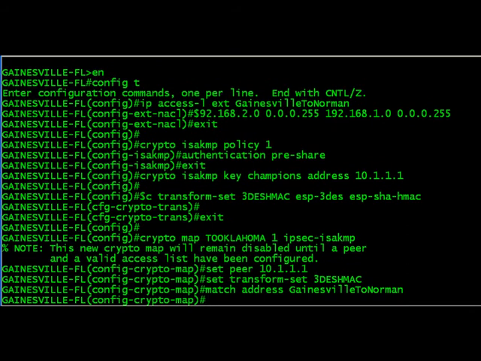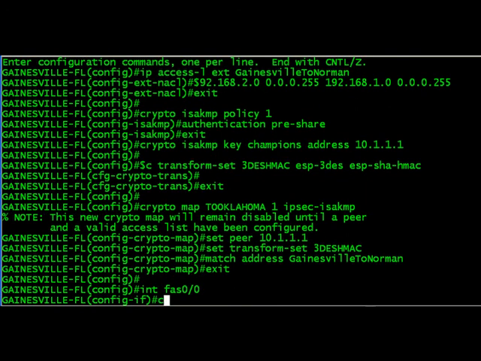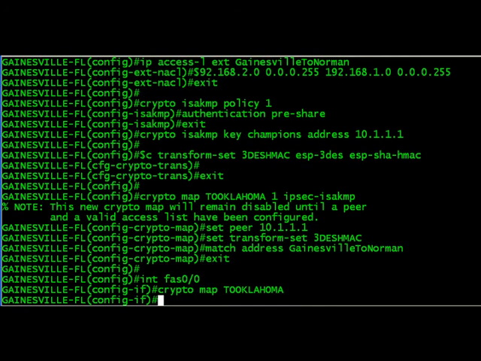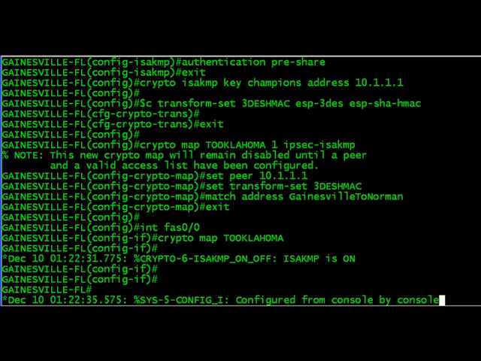Okay, and the last step we've got to do is apply it to an interface. And again, FastEthernet 0/0. Crypto map is TOOKLAHOMA. See, it's turned on.